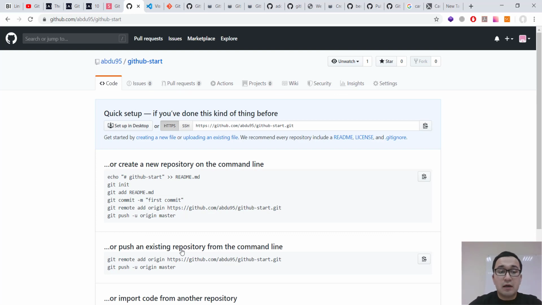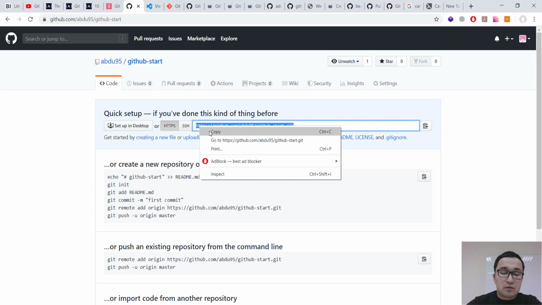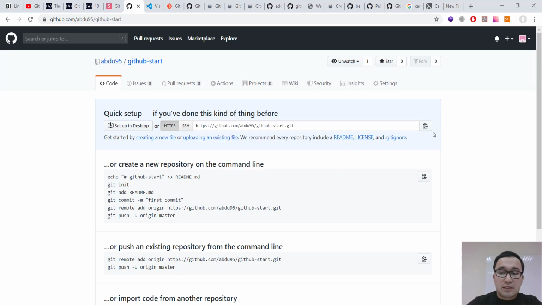Good, we have created our very first repository, and it is named GitHub start. As you remember, we need the URL of this repository. You can obtain this URL by simply selecting and right-clicking copy, or you can just click this button. It helps you to copy the URL.